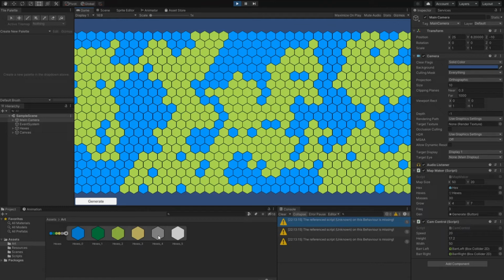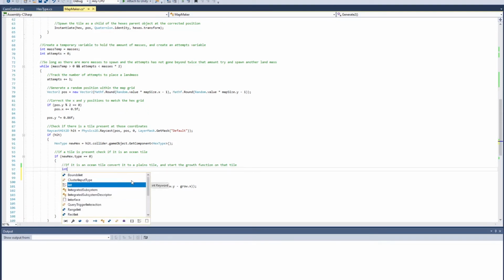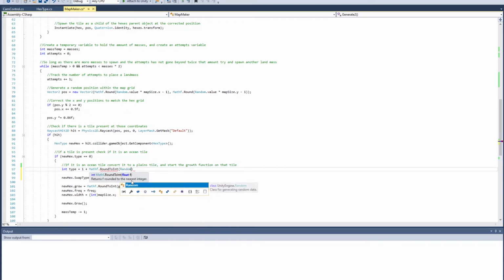The gray is meant to be mountains, and we're going to generate that separately, and the white is meant to be snow. And again, we're going to generate that in a different function. But okay, so we want to generate a value between 1 and 3, and that is fairly easy. So we're going to make an integer, type equal to 1 plus, we're going to round our value because we do want an integer, and we're going to do a random dot value times 2. So that will give us a value between 1 at the lowest and 3 at the highest. And then we're going to feed that into here.